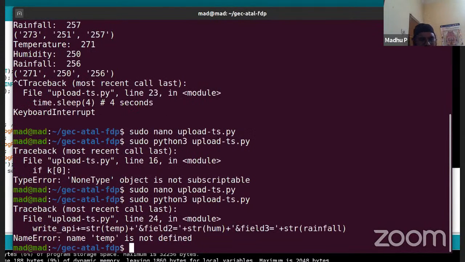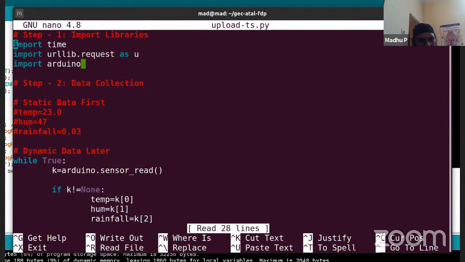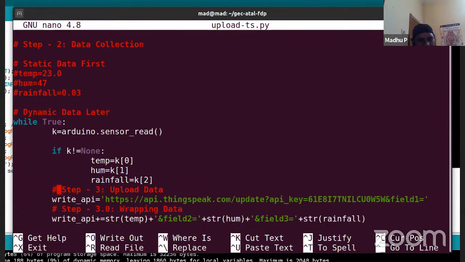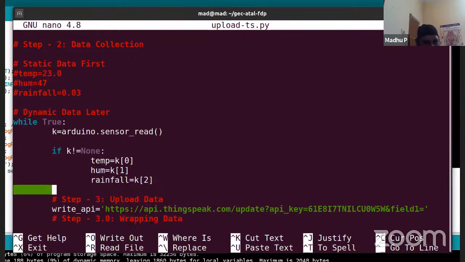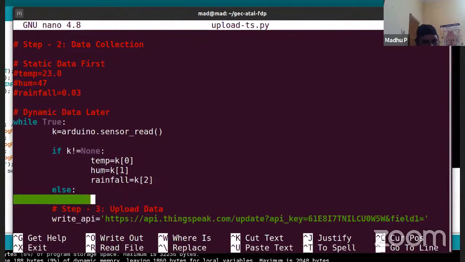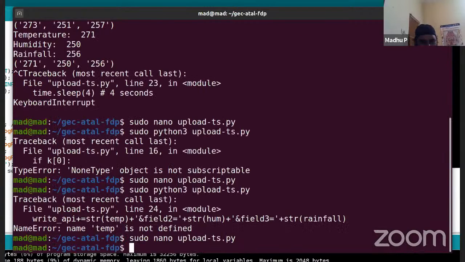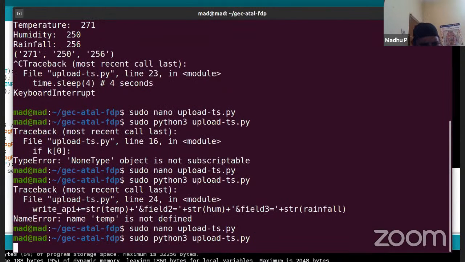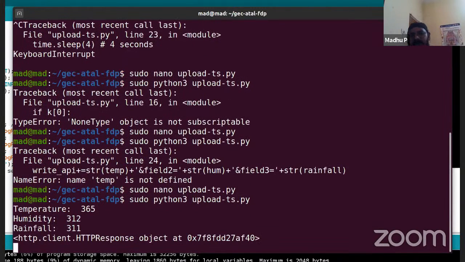Temp is not defined. Okay, we'll do one thing. Else, if it is none, let's pass. Let's say continue. Continue will be better, right? Okay. Yep, so it is fine.